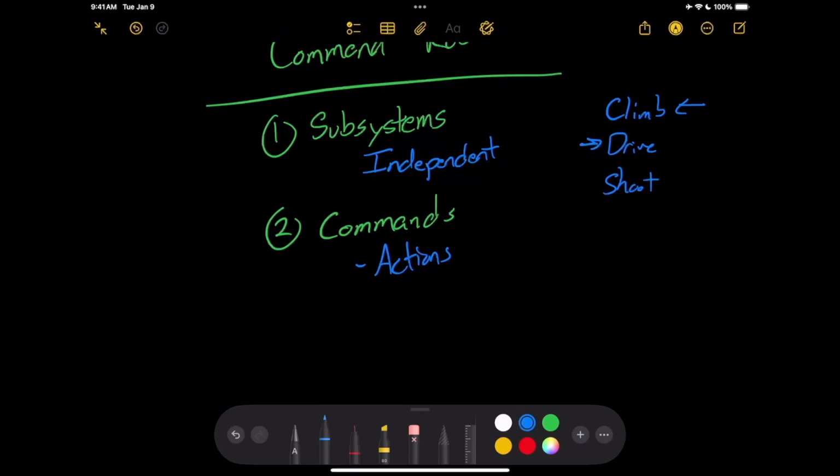And the idea for commands is commands tell subsystems what to do. Right? So maybe the climb subsystem can raise and lower and stop. Those are the things it is able to do. Well, maybe you want to have a command for, hey, climb at this speed. That's a command. If you want the shooting subsystem to move to an angle, that's a command. So commands are just when you want to tell a subsystem to do something.